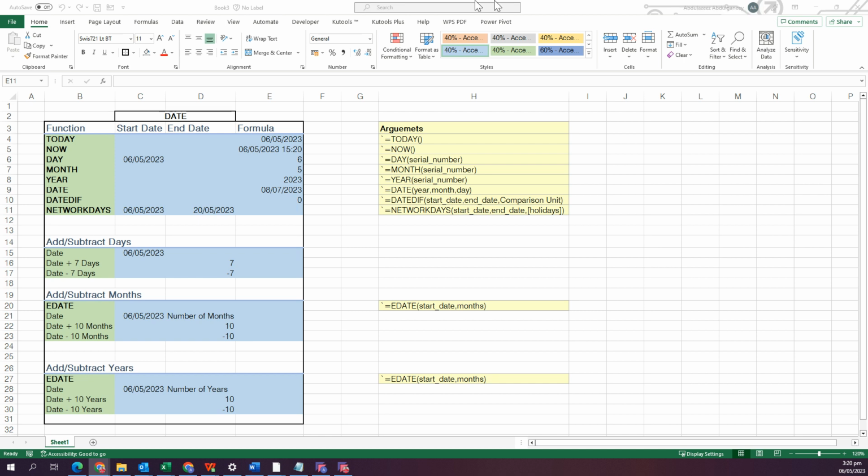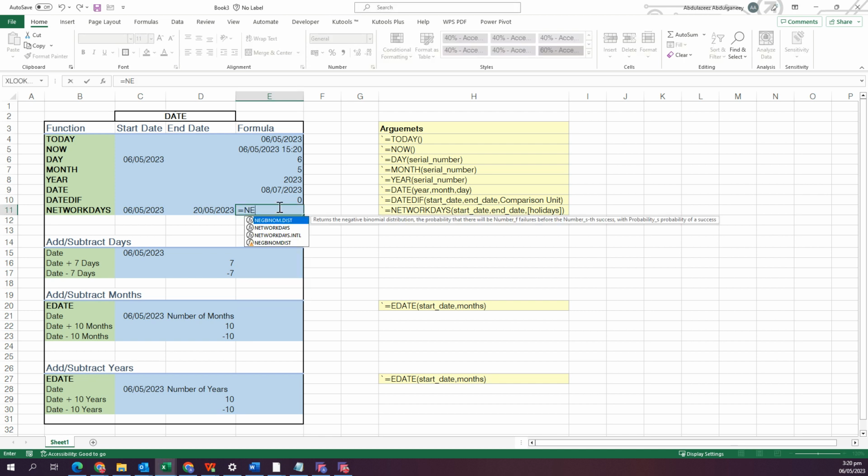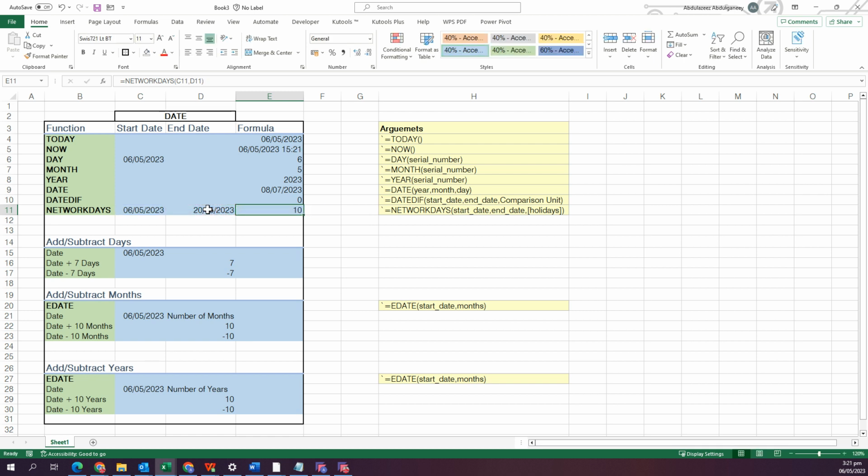So let's say we have this. You hit your equals to NETWORKDAYS. First argument is a start date, which is this. You hit your comma, then the end date is this. So this is telling us that we have 10 good working days between these dates and these other dates.